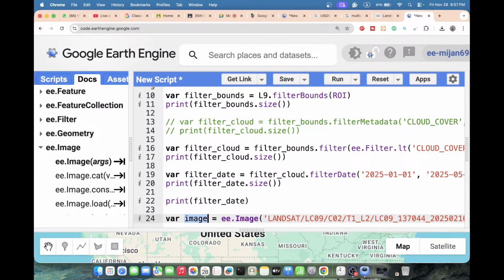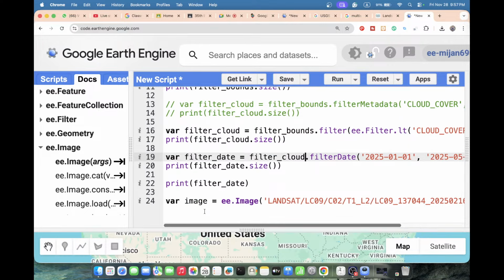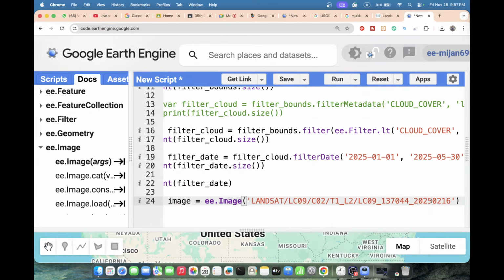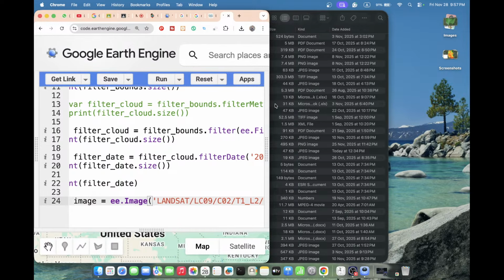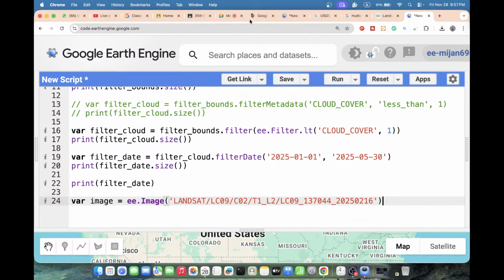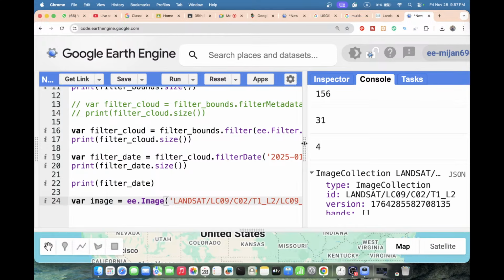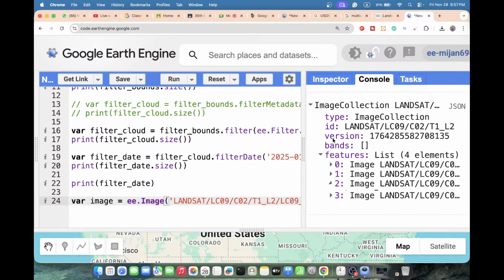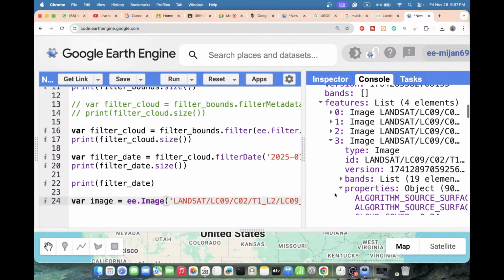Suppose you want to work with the second image, simply copy the ID of that image. You can see every image has an individual ID. Just copy the ID and then paste, then you can easily work with this image.